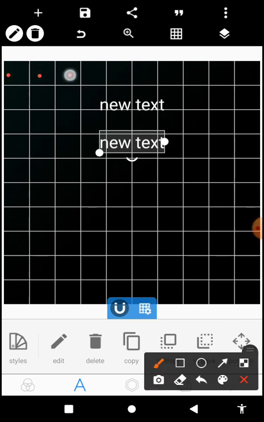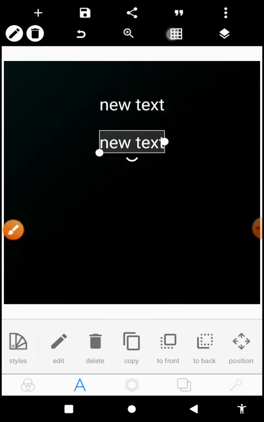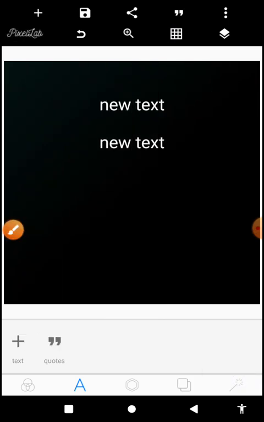1, 2, 3, 4, 5, 6, 7, 8, 9, 10. And the vertical 1, 2, 3, 4, 5, 6, 7, 8, 9, 10. So that is that about the grid. I hope you understand what the grid means now. So let us go to shapes.